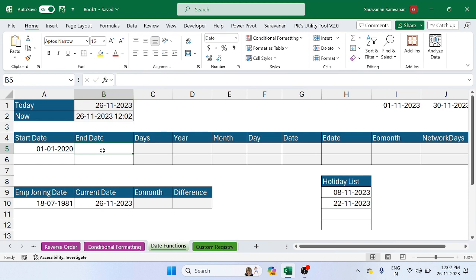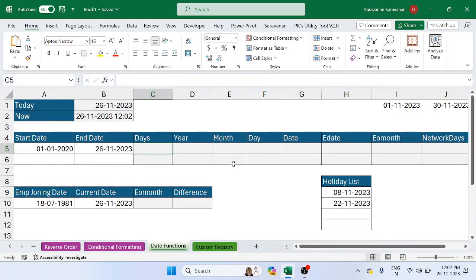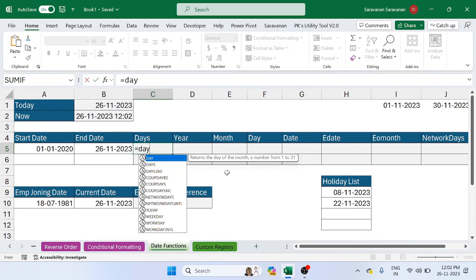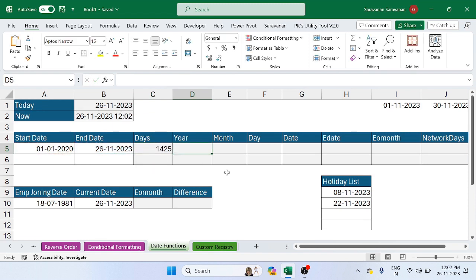So the next is I want to find the difference between two dates. So how can I do it? For example, start date I have given as 1/1/2020. End date I will give today's date itself. I want to find the number of days between these two dates, so I can use the DAYS function: end date, comma, start date. Based on the arguments, find out and select the correct reference.